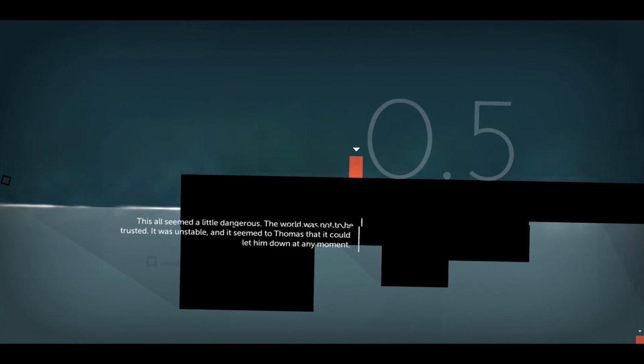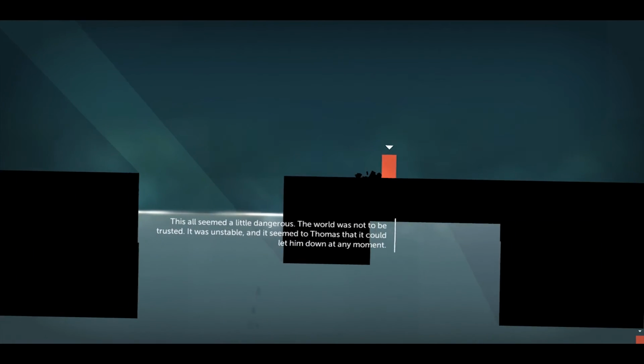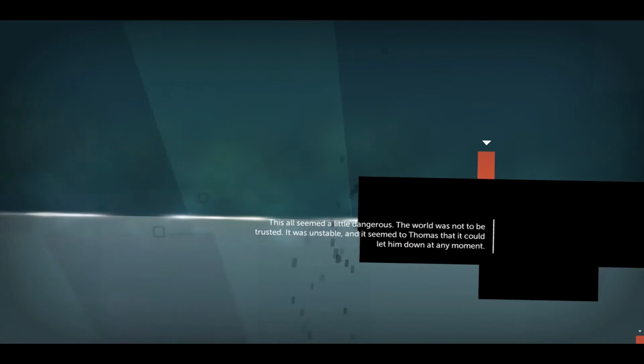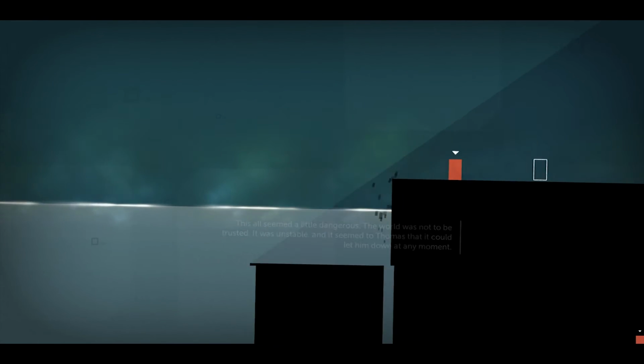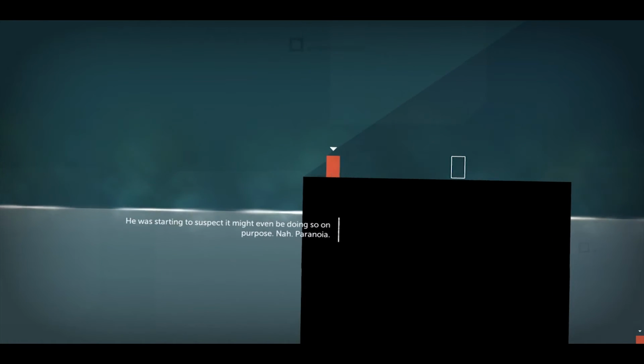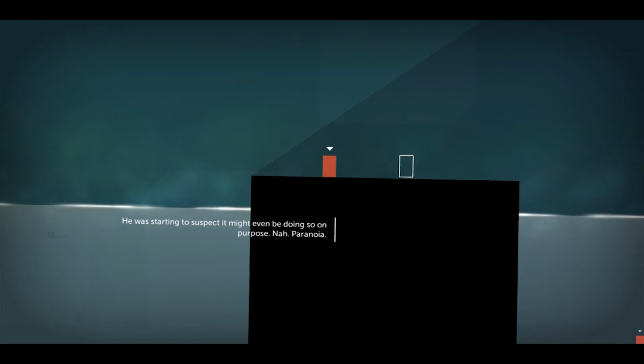This all seemed a little dangerous. The world was not to be trusted. It was unstable, and it seemed to Thomas that it could let him down at any moment. I love the lighting effect. He was starting to suspect here. It might even be doing so on purpose.